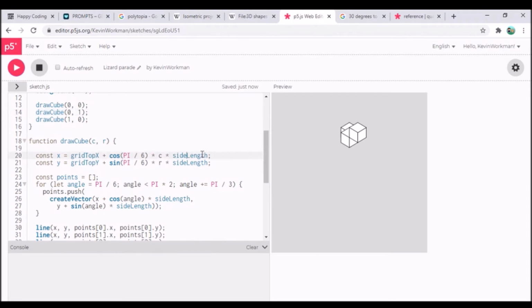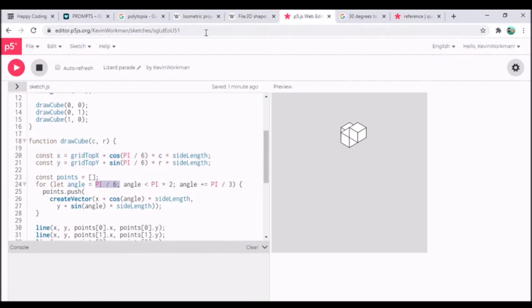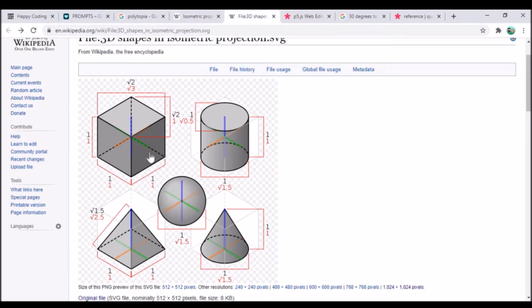Is it side length? Let me think about this. So I'm looking at this, and let's say that I've drawn this cube at 0, 0. Now I want to draw a cube 1 to its right. So I want its origin to be here, don't I? Pretty sure that's right. Do I want it down here? No, I want it over here. And to get to that, what I do is what I started my for loop at, which was pi over 6 times side length. That's right.